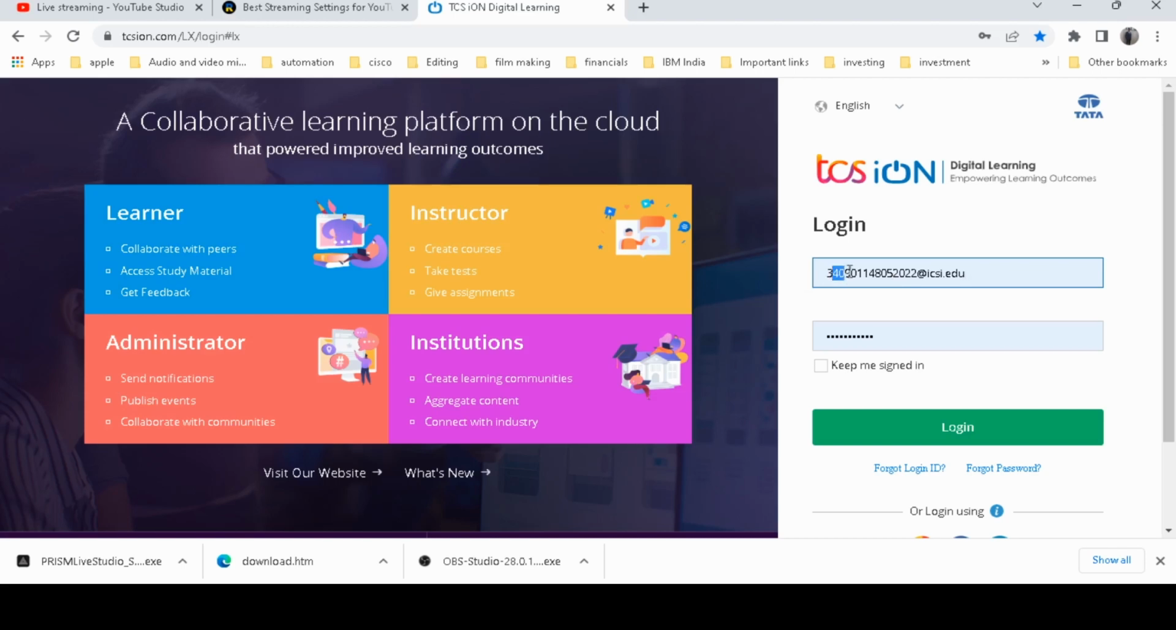So if you see, this is my registration number, and then the 2 digit tells me about the month, that is May, and year 2022, at the rate icsi.edu. icsi.edu is the domain extension that you have to use.